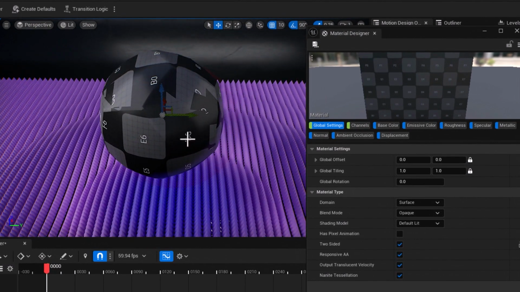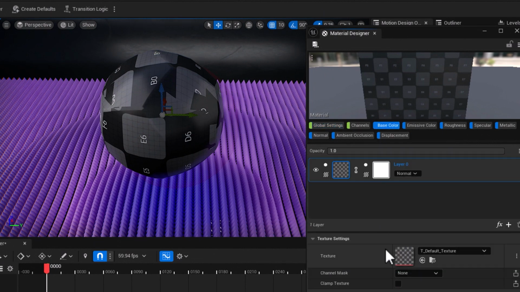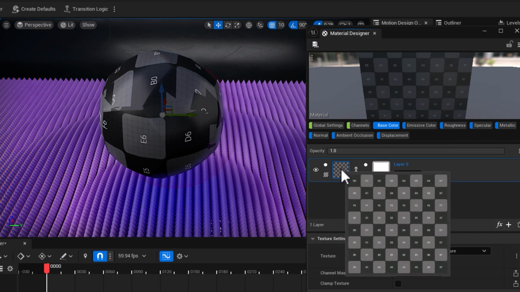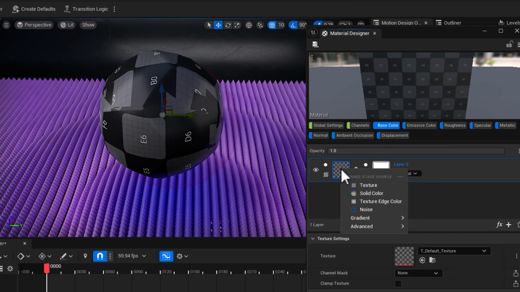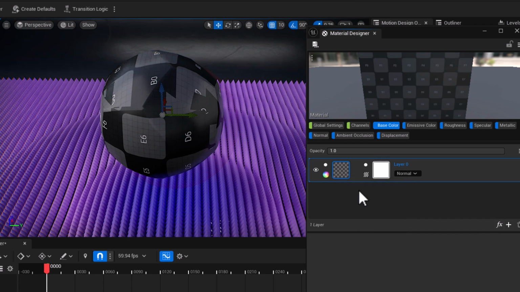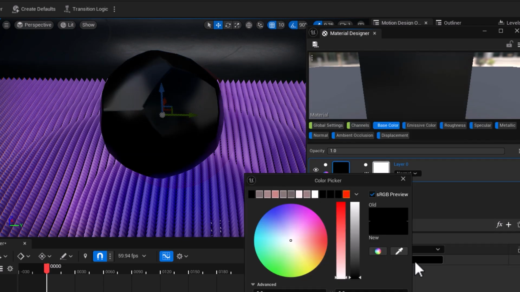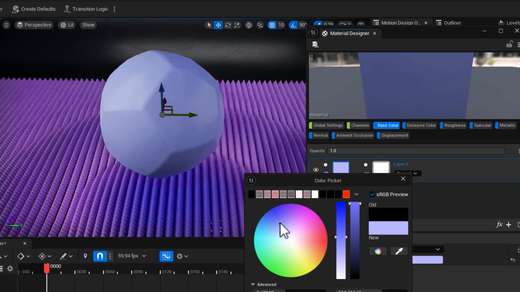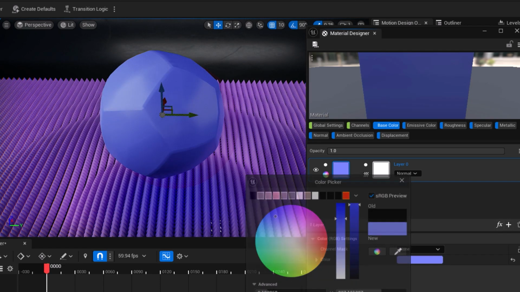I'm going to zoom in. The first one is base color. Right now, a checkerboard, as you can see, as a texture has been assigned to my Platonic Solid. I'm going to right click on the color chip and I go solid color. I'm going to give this a color, perhaps a bluish type of color.